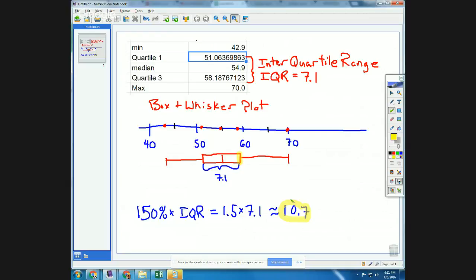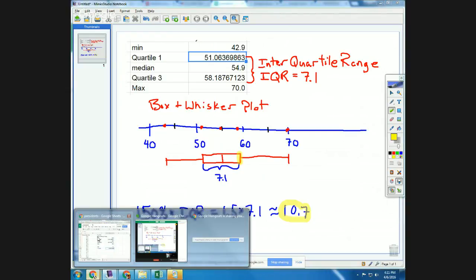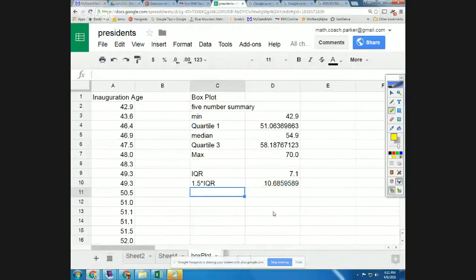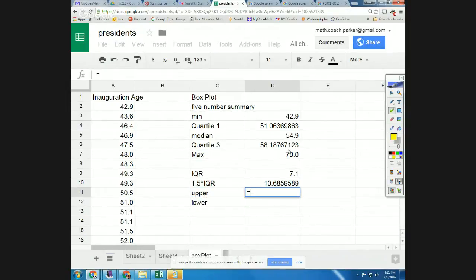So I'll do that on a spreadsheet just for fun. Remember, a spreadsheet is a calculator. So what I'm going to do is create what are called upper and lower boundaries. My upper boundary is equal to whatever Q3 is, plus 150% of your IQR. So Google says that's about 68.9-ish.